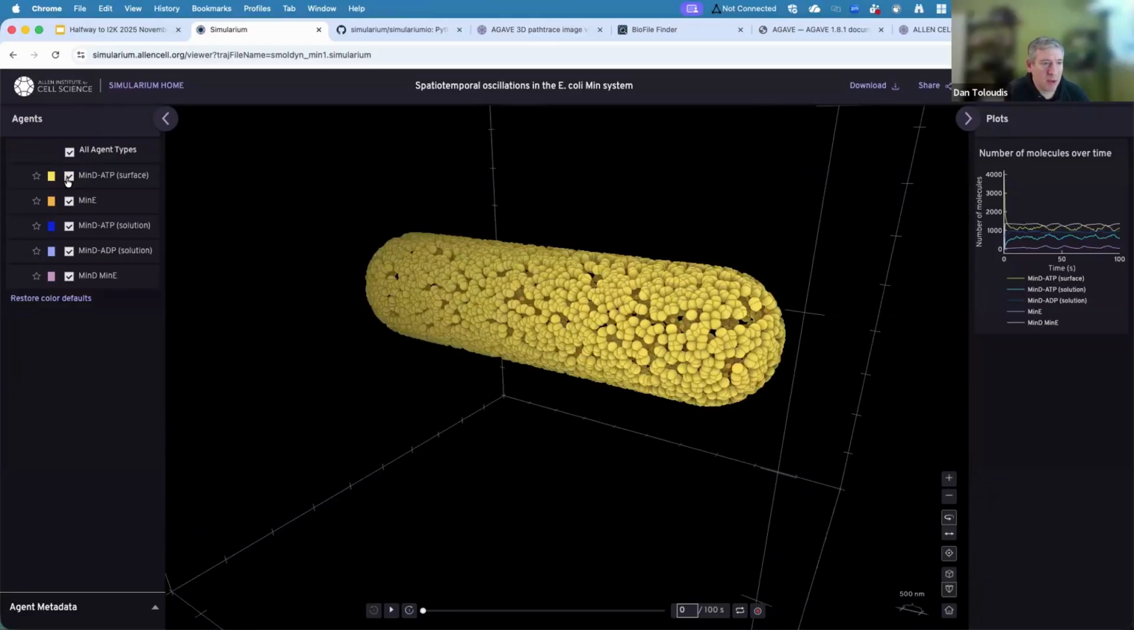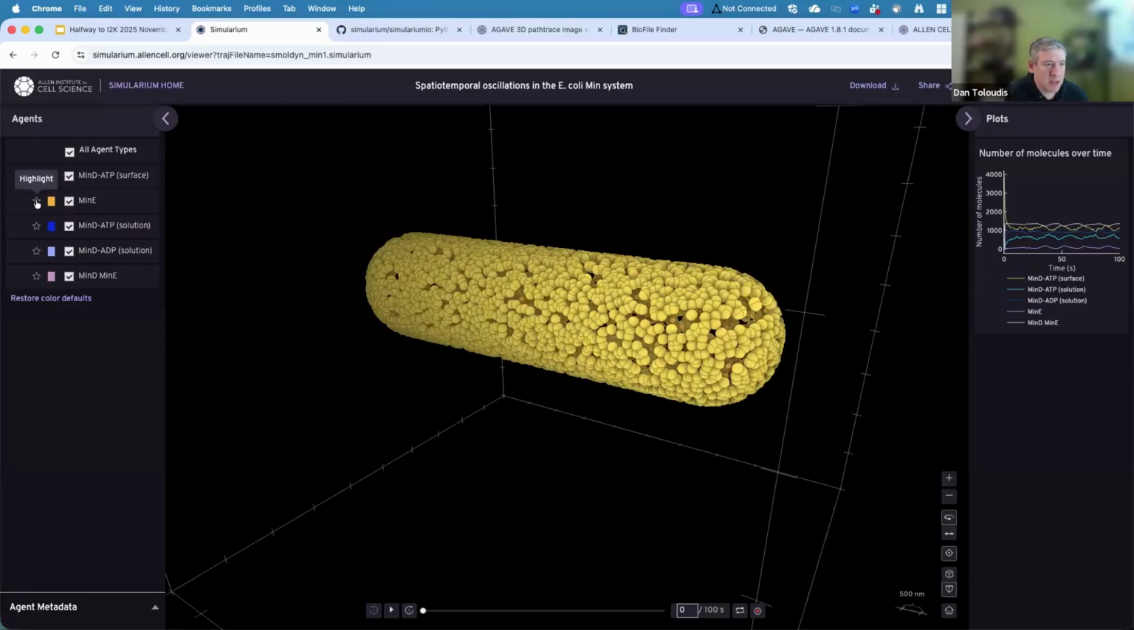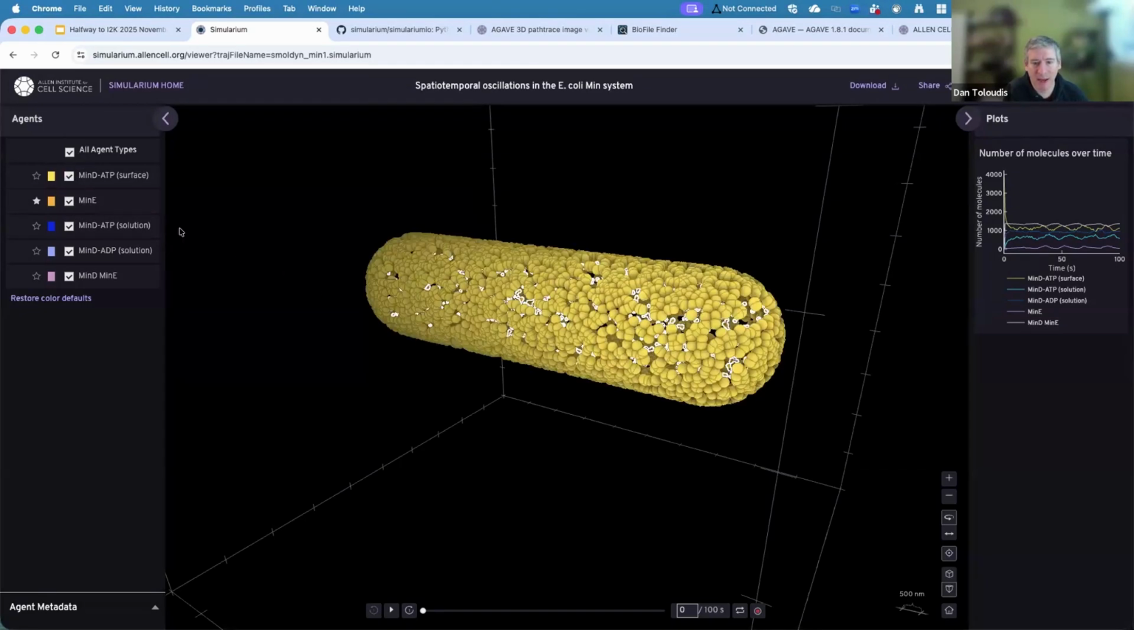So obviously I'm clicking these checkboxes to hide and show agents of a particular type. I can click the star button to highlight all of the agents of that type. So if I hide these and then click the star on the amber color, it's going to put an outline around them. So I can now bring the other ones back, and you can see inside of there, they're still highlighted.